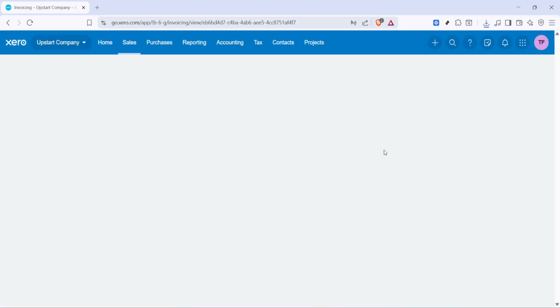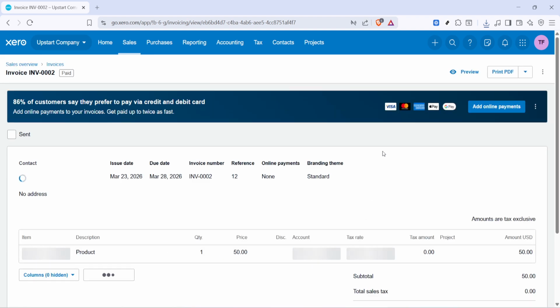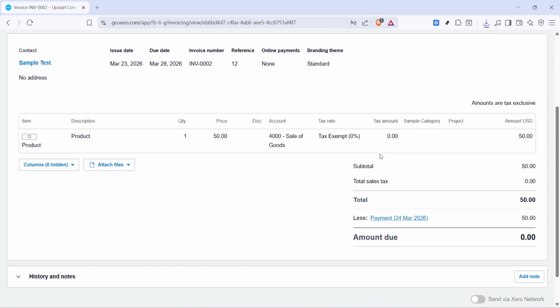Find and select the invoice you want to acknowledge. If you're looking through a long list, use search or sort by date, amount, or contact to narrow it down. When the invoice opens, you'll see the status, remaining balance, and the payment history, all helpful for a quick double check. Inside the invoice, click the payment link.